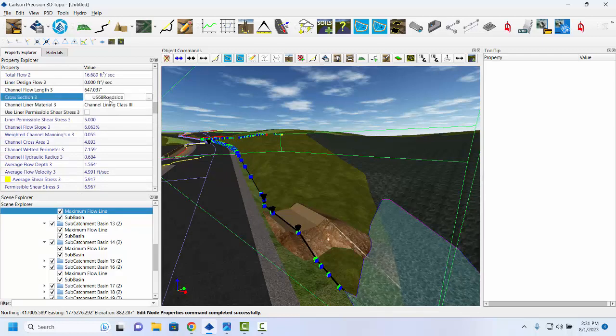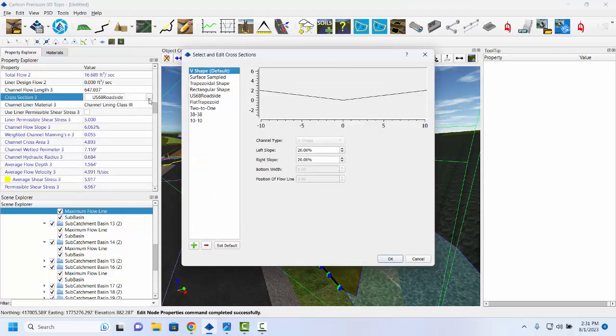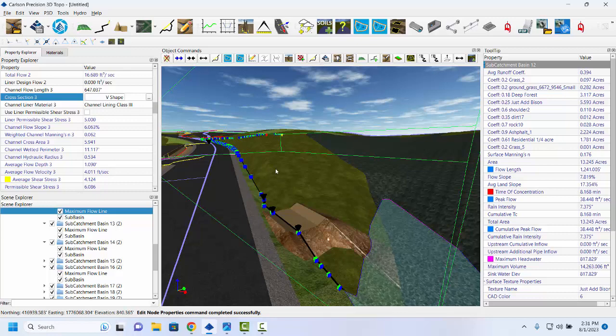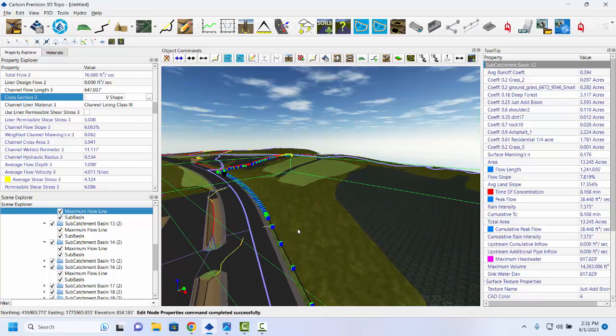We want to put it back to the default of 20% slope, which doesn't apply to this roadside ditch. At 20% slope, look to the right. The time of concentration is over 8 minutes. The peak flow is 38.4 CFS. They're right over here, TC and peak flow, 8 and 38.